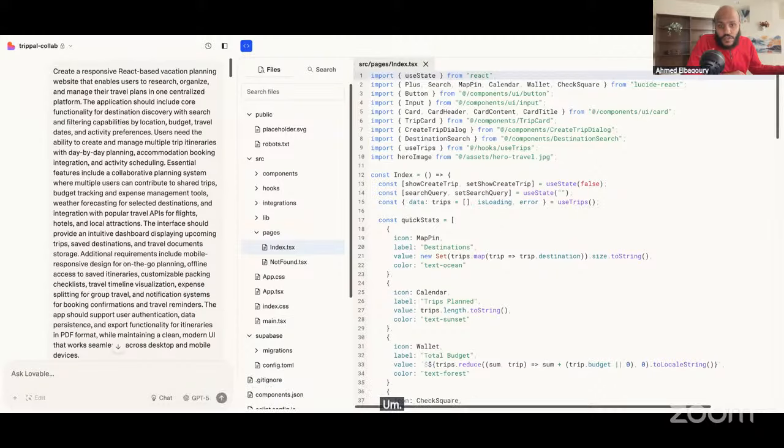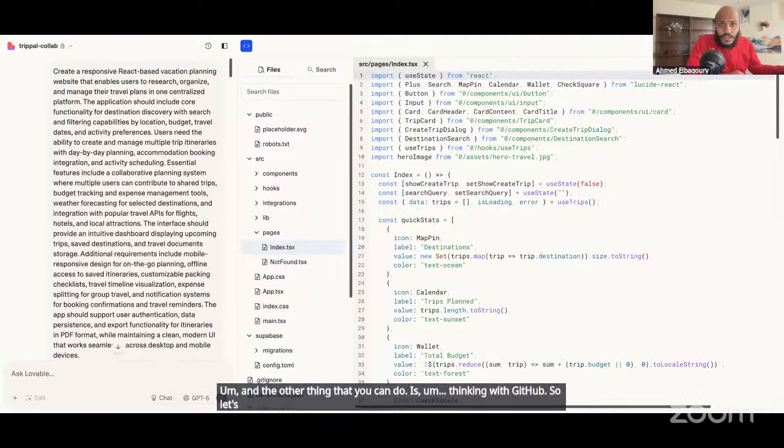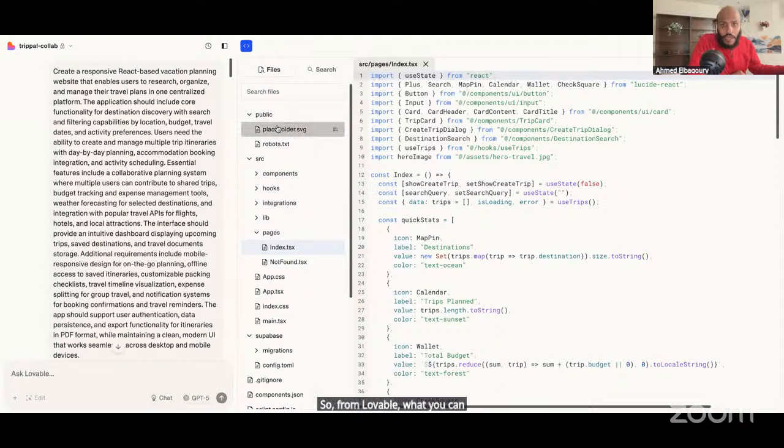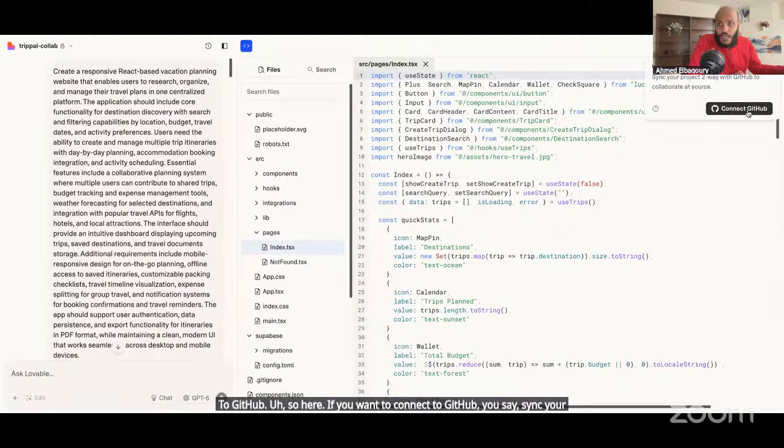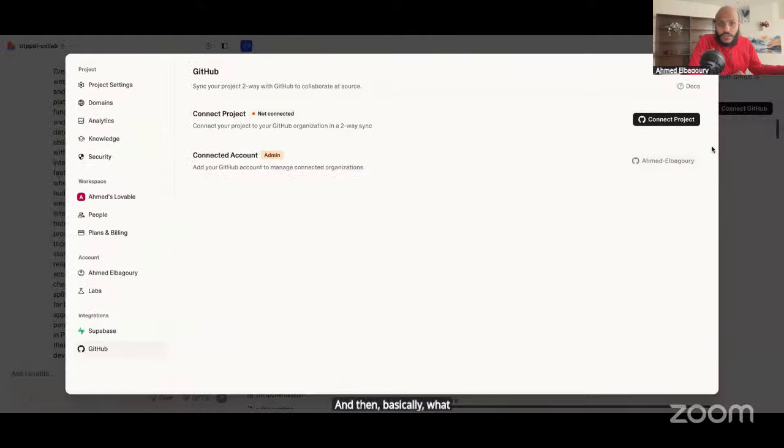And the other thing that you can do is sync with GitHub. So let's actually see this. From Lovable, you can say, okay, I like this, I want to push it to GitHub. If you want to connect to GitHub, you say sync your project with GitHub, and then you say connect to GitHub and click on this.